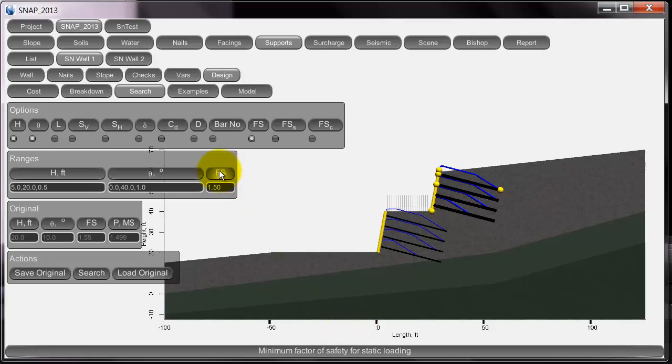And you'll see there's a factor of safety here, and this is the minimum factor of safety for static loading, and I can set its value. I could also specify a minimum factor of safety for seismic loading, and it would require all of the designs to meet a factor of safety of 1.1 as well. But that would require an extra calculation. It's got to do one for the static case and one for the seismic case.